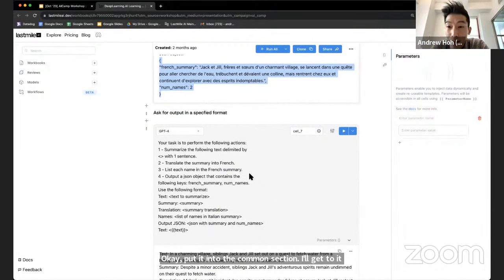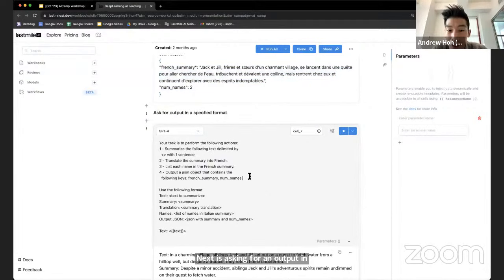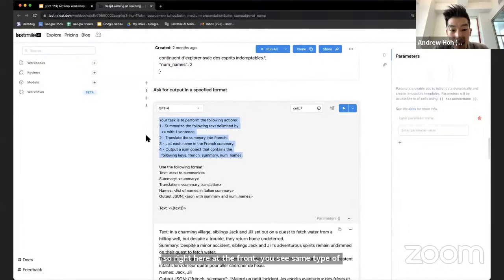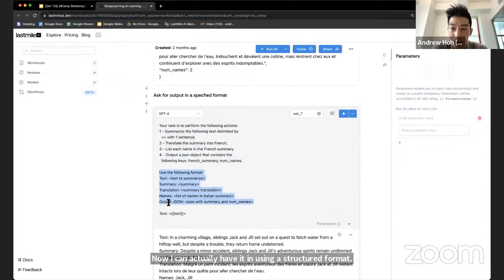Next is asking for an output in a specified format. Right here at the front, you see the same type of instructions: your task is to perform the following actions. Now I can have it use a structured format, similar to the cell we used above, which was JSON format versus Markdown. This one I can say, use the following format where text is the text to summarize, summary is a summary, translation, names, output JSON, and here's the text.